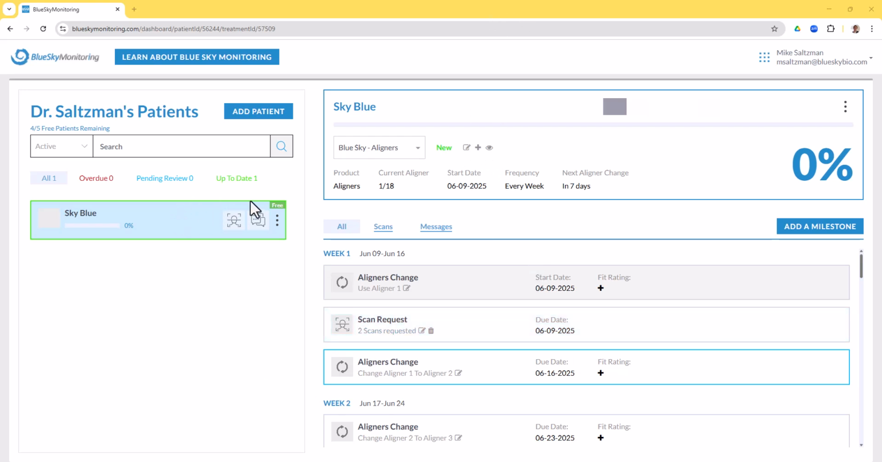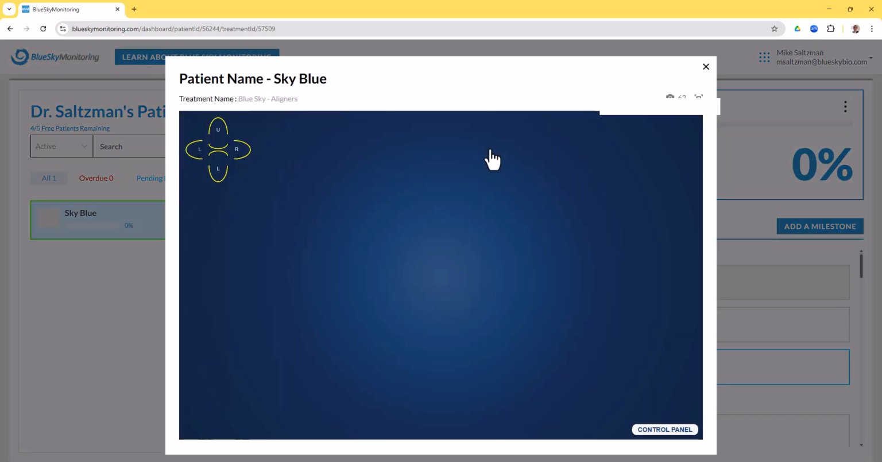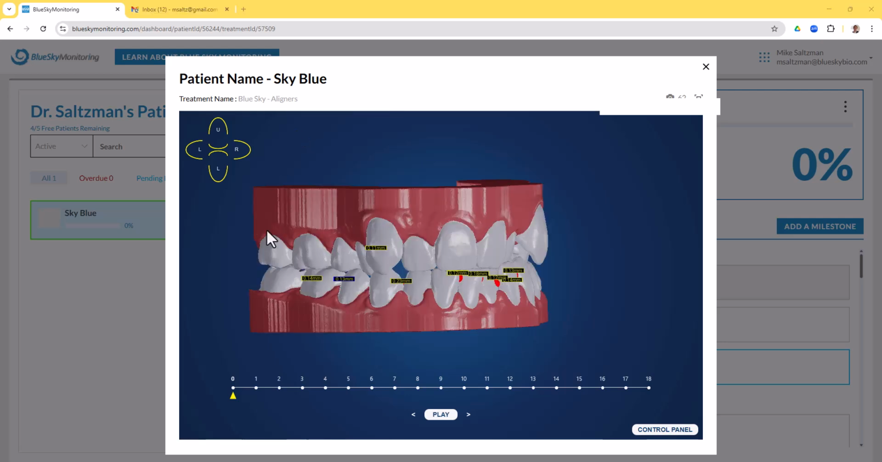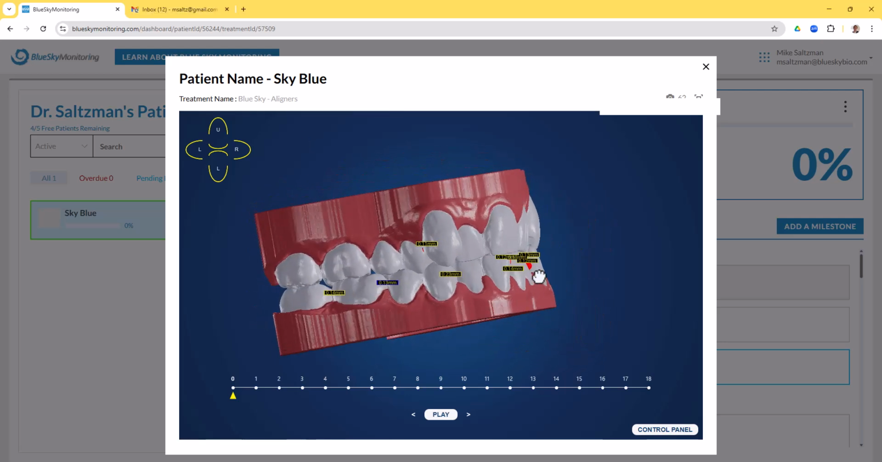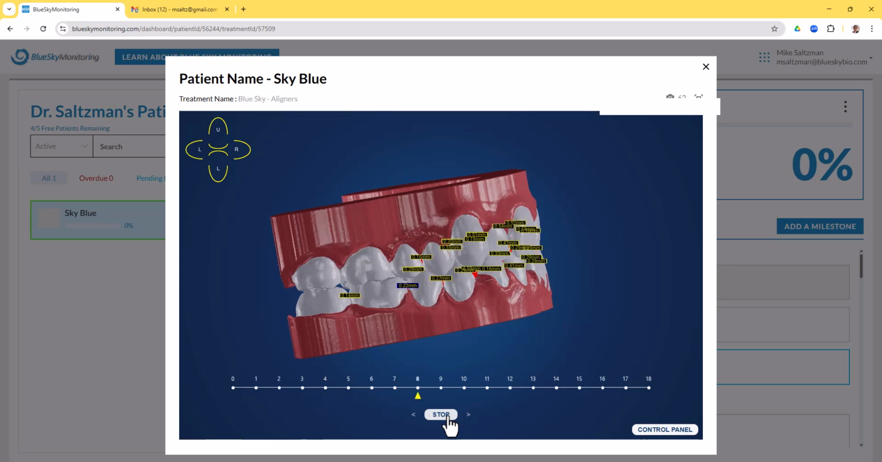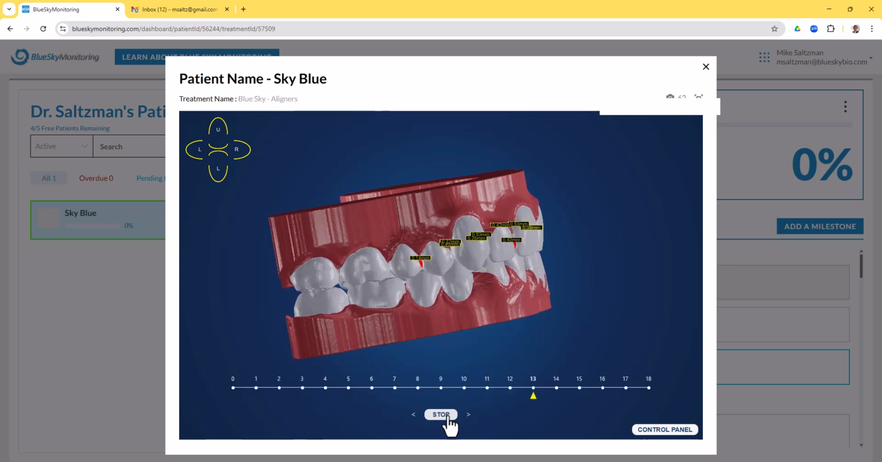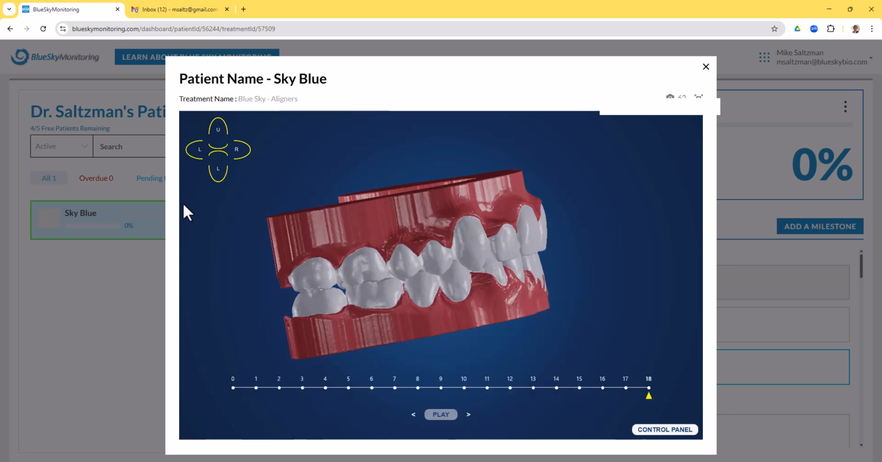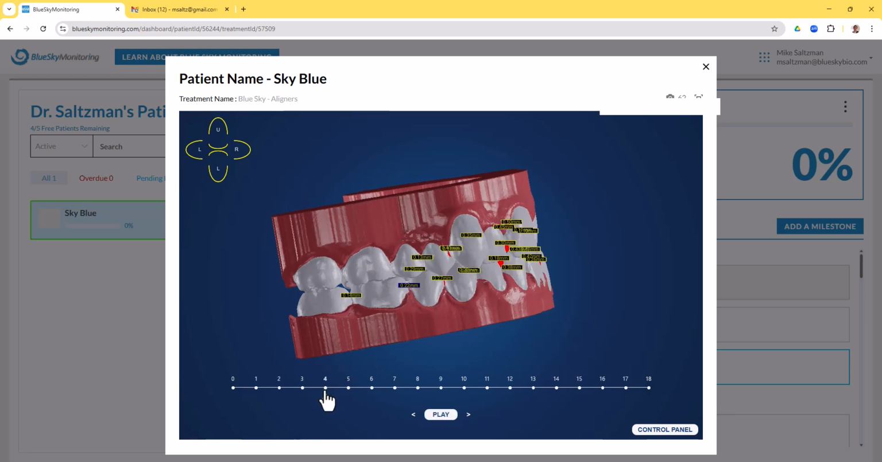We can also see information regarding this patient's Blue Sky aligner treatment. If we click here, for example, we can see all the data information that was transferred from Blue Sky Plan. We can see the treatment plan here from Blue Sky Plan, step by step. And once scans come in from the patient, you'll have a side-by-side comparison between the digital plan on the left side of the screen and the scans from the patient on the right side of the screen.